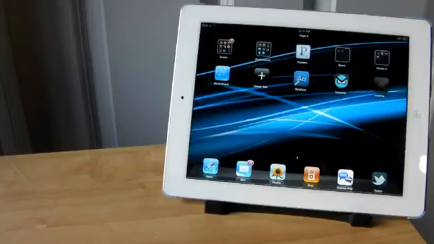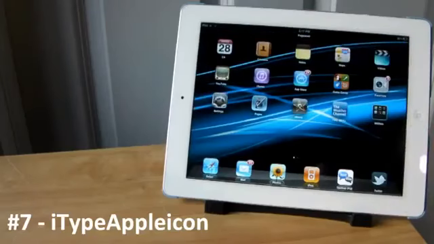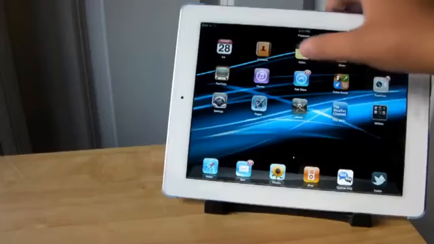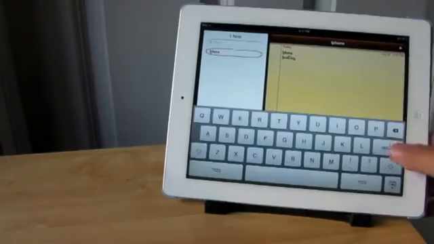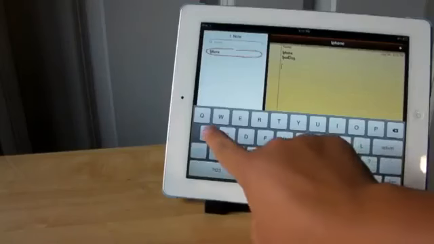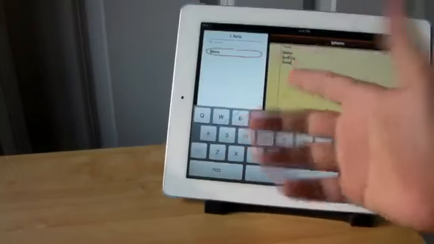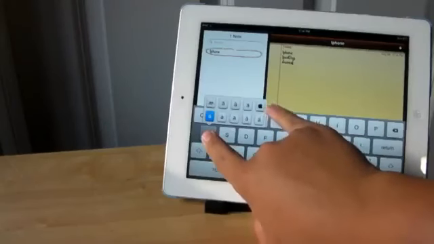Next one is called iType Apple Icon. It basically just allows you to enter an Apple icon into your keyboard, which is actually kind of cool. Now, it doesn't exactly work the greatest with iSwipe. I don't even think it works at all. Basically, by going into Notes here, going into return, holding A, you'll have the Apple icon there. And like I said, it doesn't work with iSwipe because when you try to pull over, it unfortunately doesn't do so. But the Apple icon does show up there.